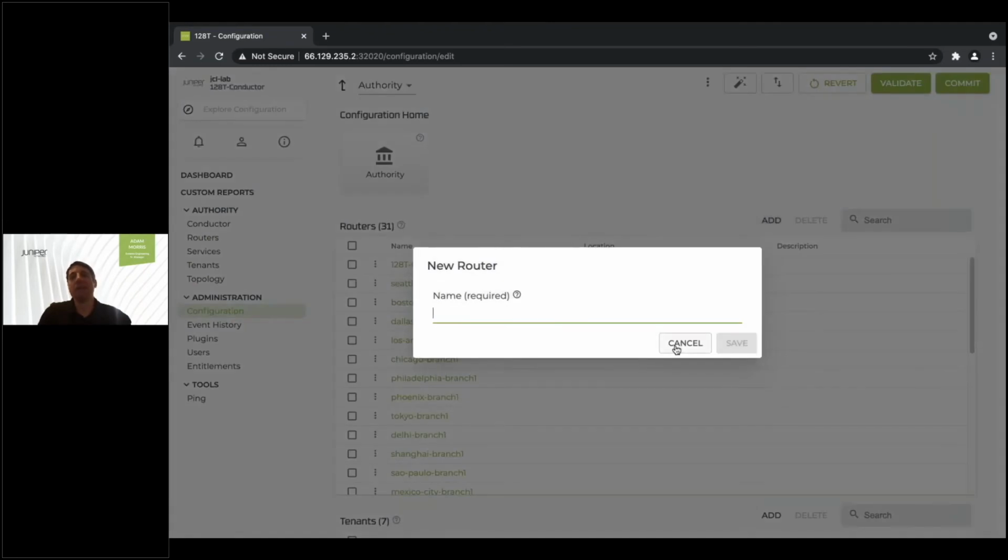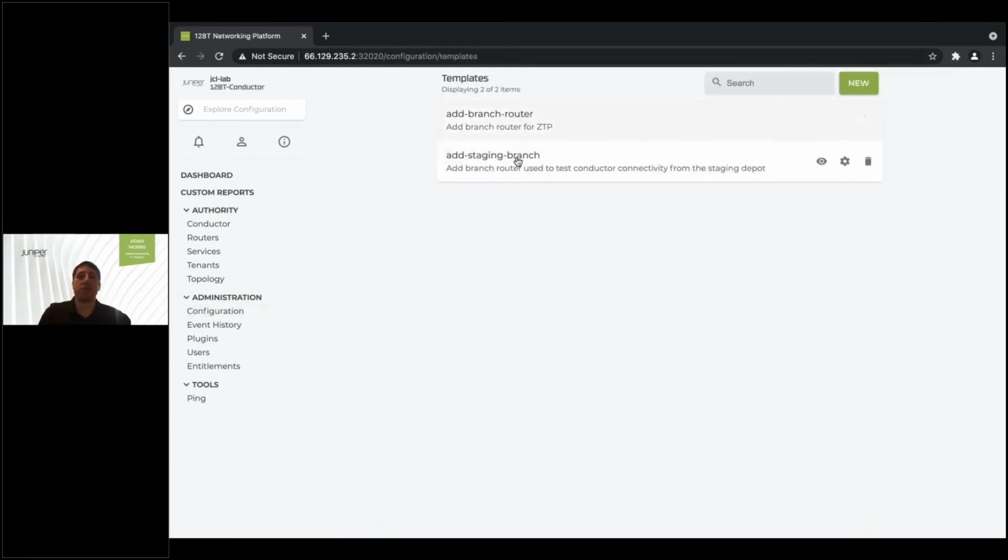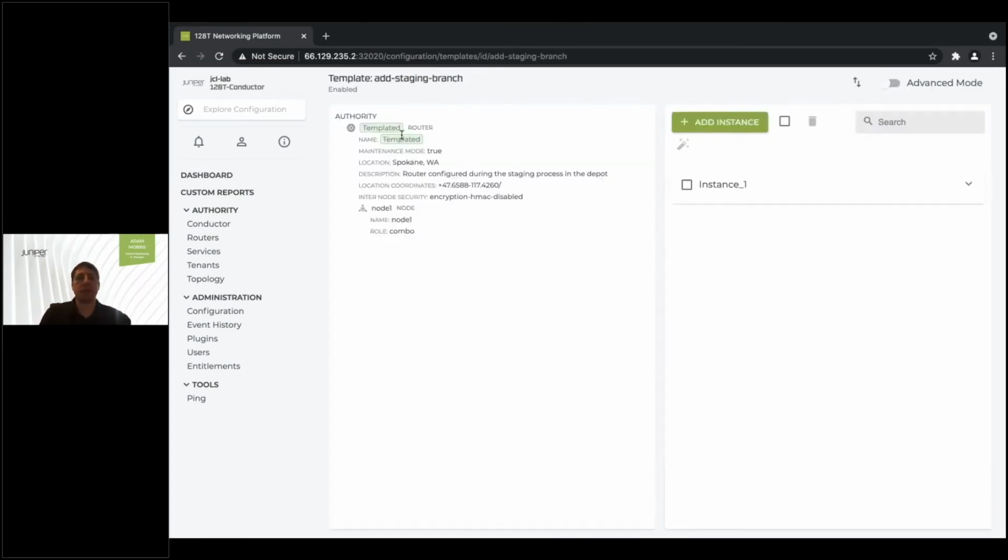But when you really need to scale is where the templating engine shines. If we click on the templating button here, there are 2 templates built in. The second one here is what we call our staging branch template. This is created with the basic mode. If we actually look into this template, we took our golden image and created a snapshot of this template.